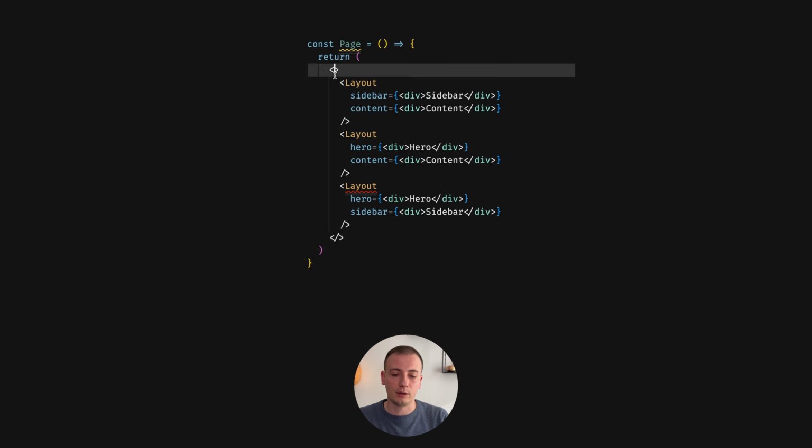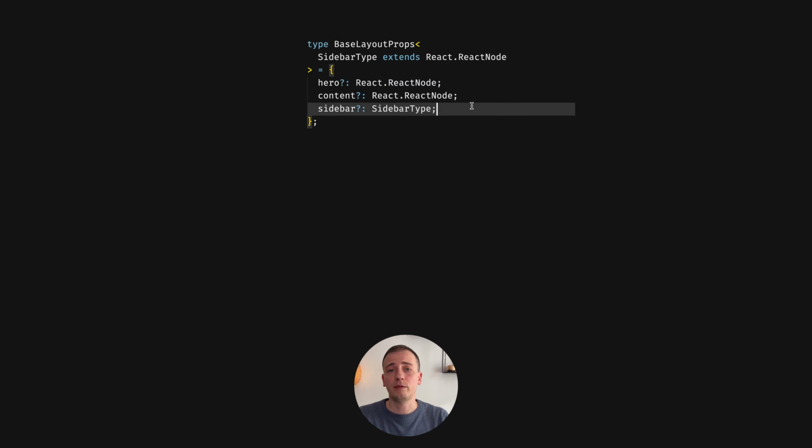For example, we can have a layout that will never accept a sidebar slot without a content slot. Let's say that our design guidelines forbid us from using a specific sidebar if there is no content. We can encode this constraint directly into our type system with a similar approach. Here I define all the slots of the layout as optional, but I use a generic for the sidebar slot. Even though it extends ReactNode, I will use this as an inferred type to be able to do some conditional branching for the type later on.